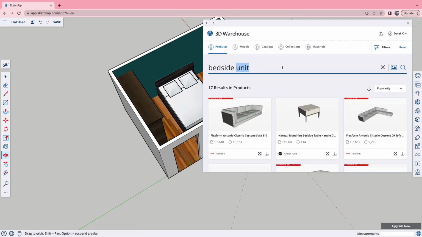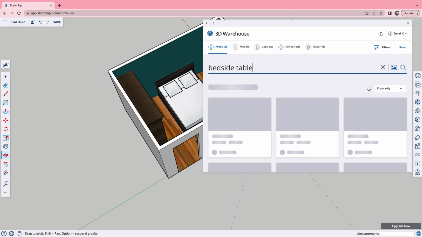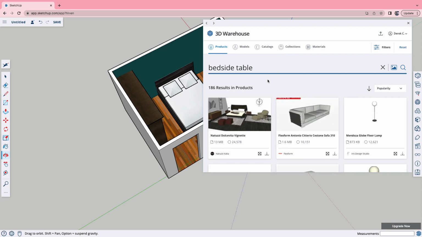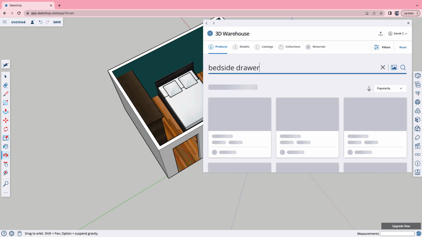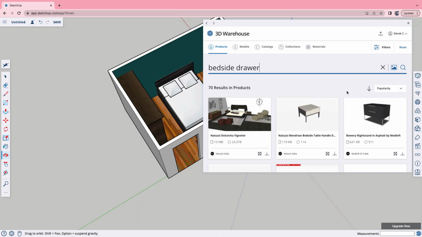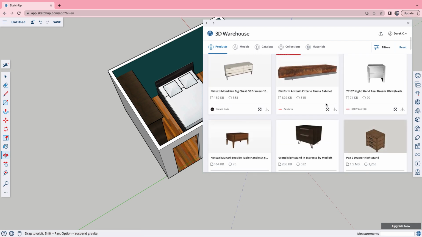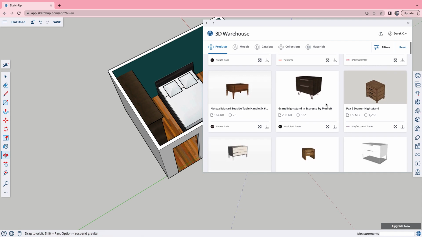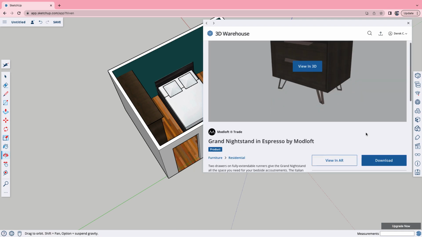Let's try bedside table. Bedside drawer. That's what it'll be. Bedside drawer. Here we go. This is more like it. Let's get a nice wooden one that'll match your room. 206 kilobytes. I like that. And download.